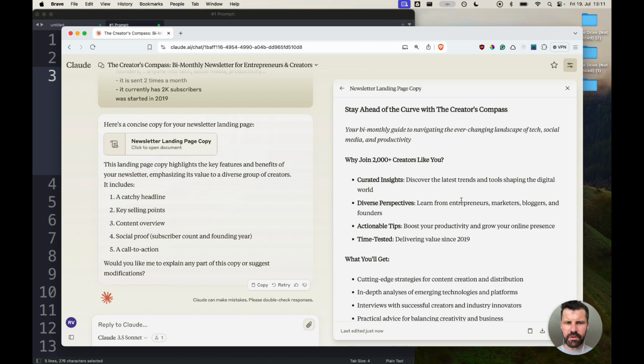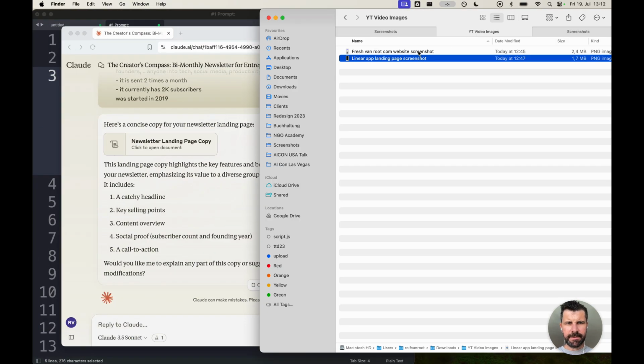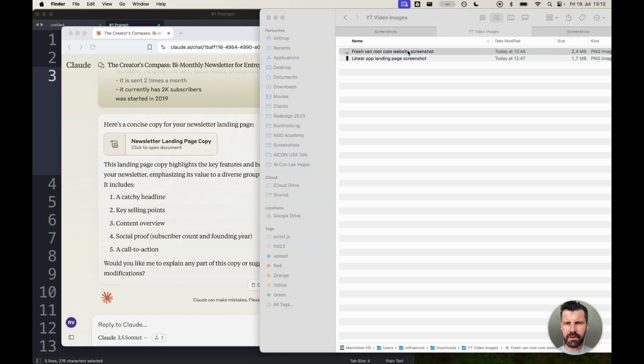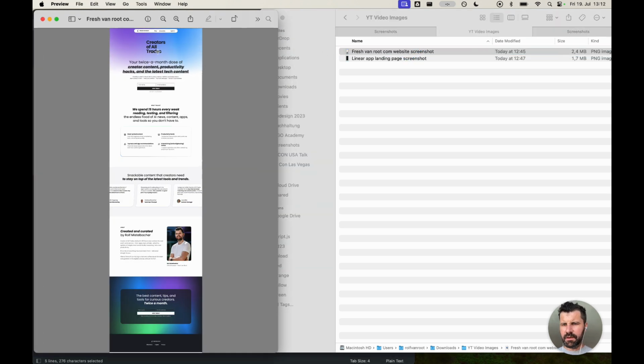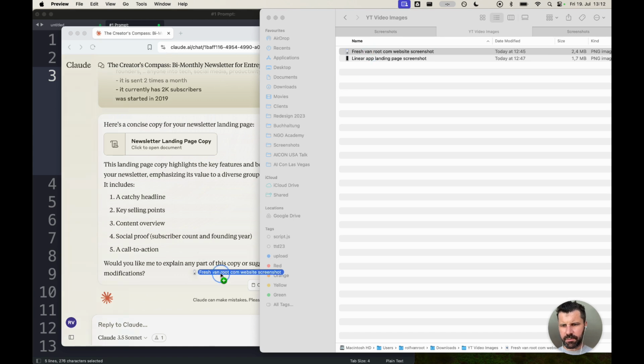But yeah, that's the first version of the copy and I'm happy with it, but I want to infuse some existing content. So you can upload your own documents, images, and so on directly to Claude. And what I prepared here in another window, you can see it here, YouTube video images. I have a website screenshot from my own website. And I'm asking Claude AI in a second. So I'm copying this in here.